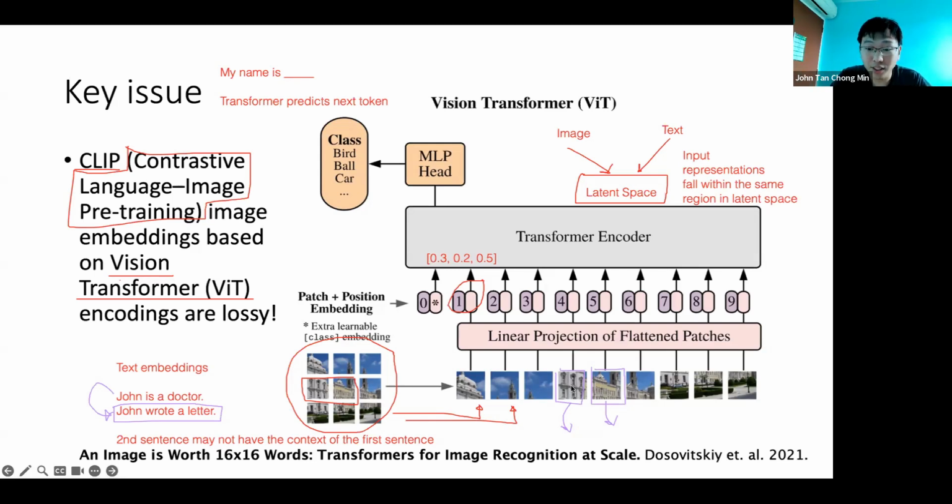And what's worse, look at this image here. Can you see that this image contains a lot of windows? Can you imagine what will happen if you embed this without preserving the spatial features? Anyone can tell me what you think will happen if you embed this patch of pixels into an embedding, but you don't tell it where all these windows are located? What will happen to the embedding? Anyone?